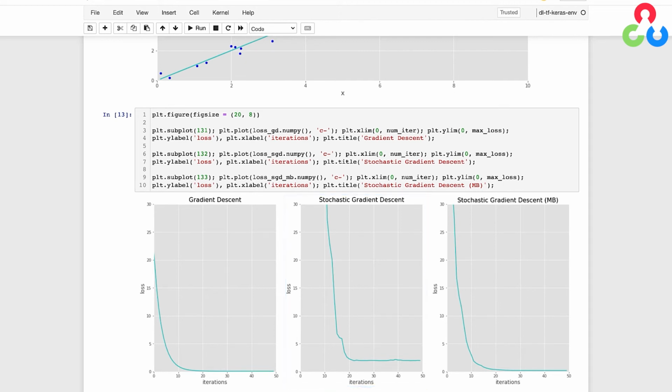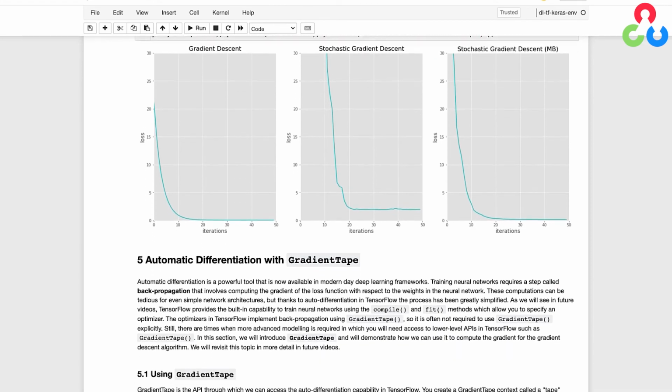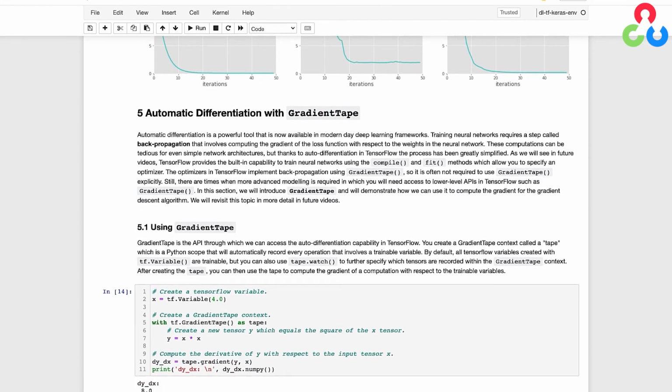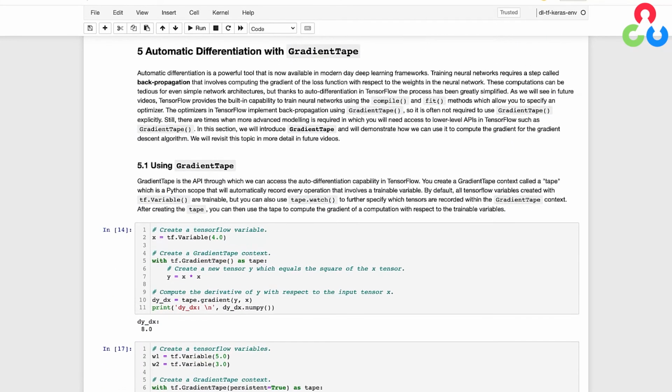In the final section of this notebook, we're going to take a look at the automatic differentiation capability within TensorFlow called Gradient Tape, which is a lower-level API that performs auto-differentiation on defined operations and variables. As we'll see in future videos, TensorFlow provides a built-in capability to train neural networks using the compile and fit methods in which you specify which optimizer you'd like to use.